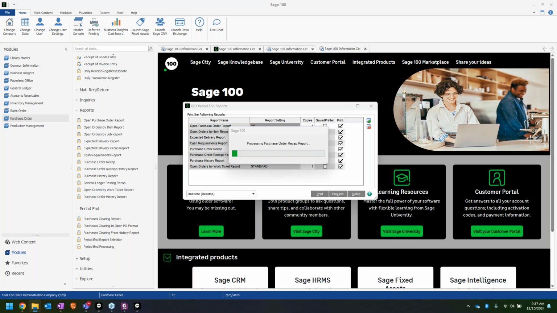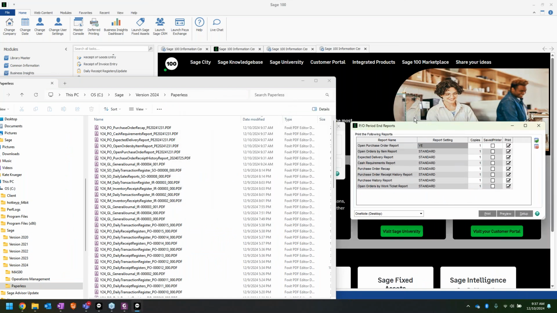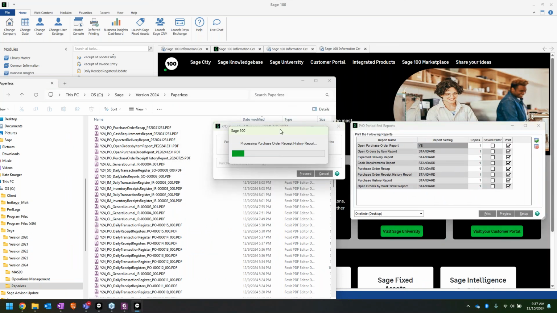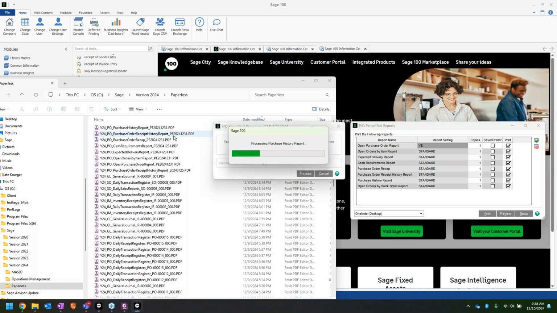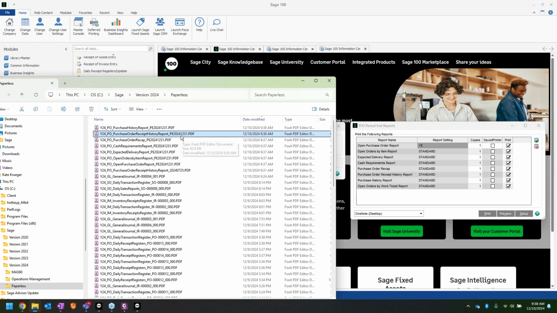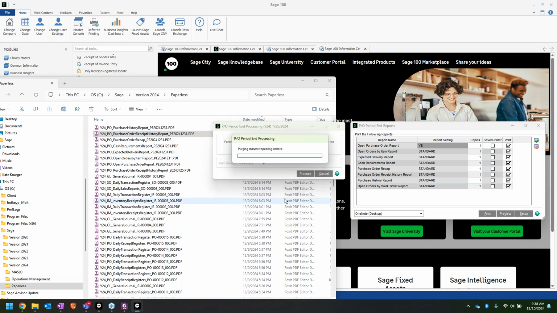I want to highlight this because even though I have security to myself, I still can view all the PDFs that are being created. And it's nice because it attaches the PE, so I know that it is period end, and it then appends the date that it's closing, the 12/31. And so this is my final confirmation. It is going to change me from period 12 of 24 to period 1 of 25, and I can say yes to this.